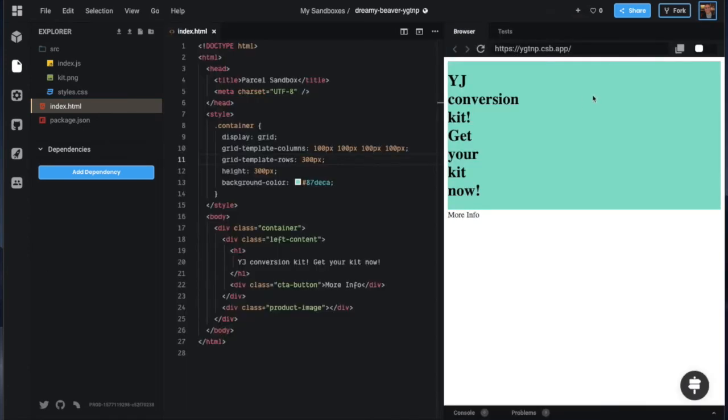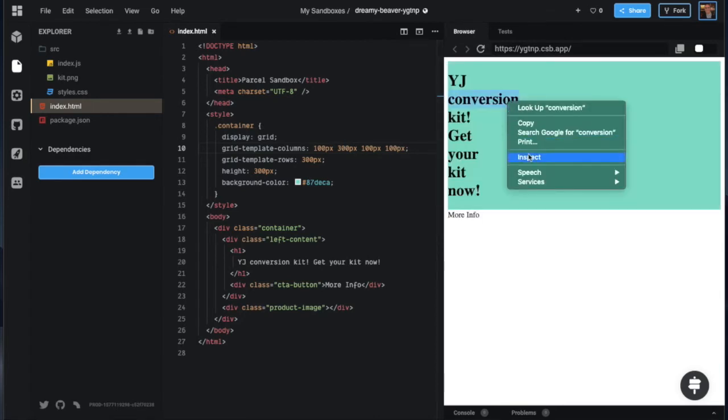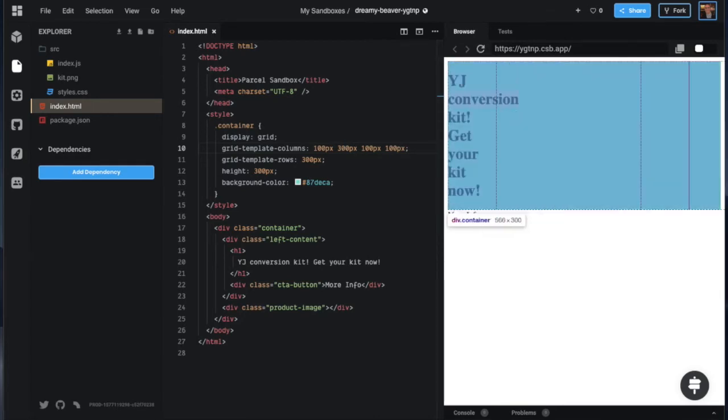So let's go ahead and inspect this container. As you can see, we have our grid columns with 100 pixel widths of each column. And then we have our one grid template row. So to make this more clear, let's say we wanted to do this one as 300 pixels. So let's look at what that looks like. As you can see, the second column is 300 pixels wide.